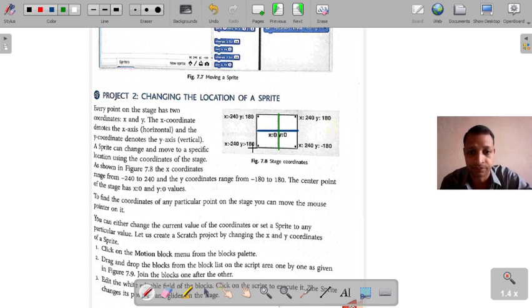See here, children, this point is minus 240 x, this point is 240 x value, and y is 0 here, and here y is 180, whereas here below y is minus 180. Then you see this point, what will this be? We always write the x value first. So this will be minus 240, and y will be minus 180. What will this point be? This point will be 240 and minus 180.